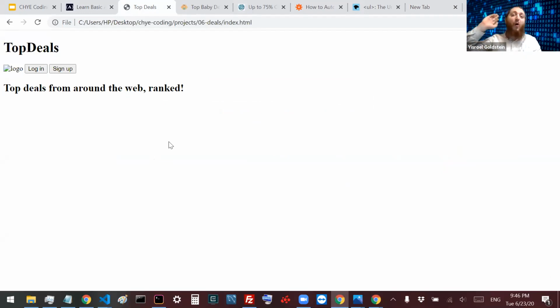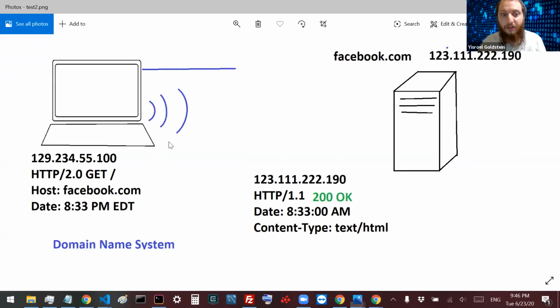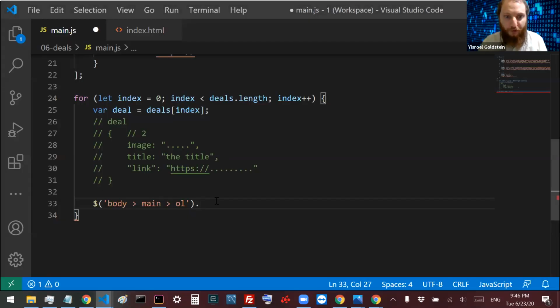You can fill in a whole bunch of stuff. You can recreate your whole entire page, actually. You can fill up all the HTML from scratch in jQuery, with JavaScript. So let's try to do that now.